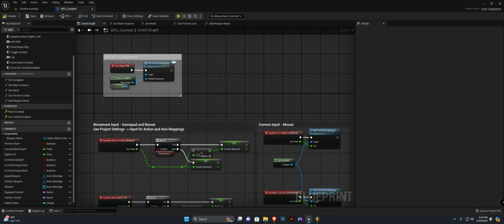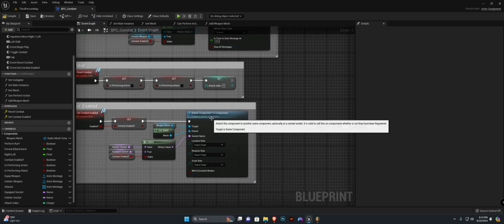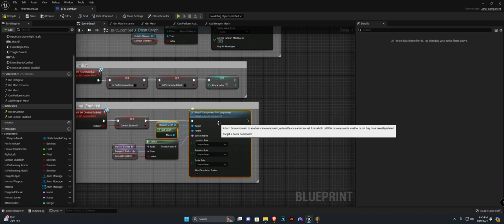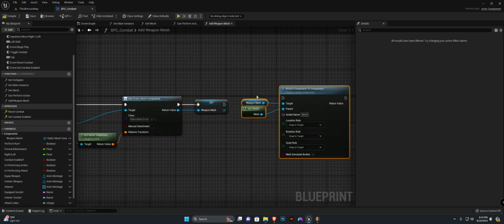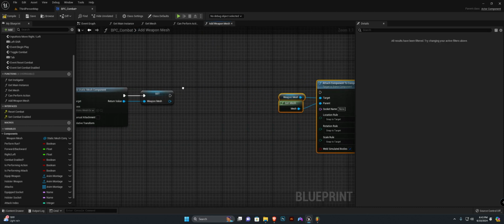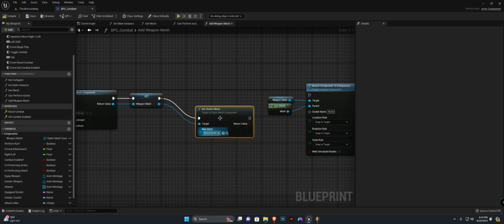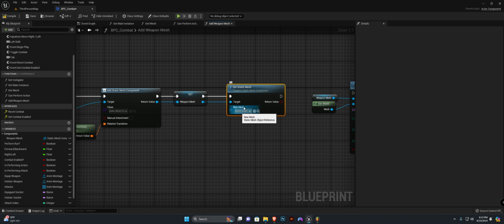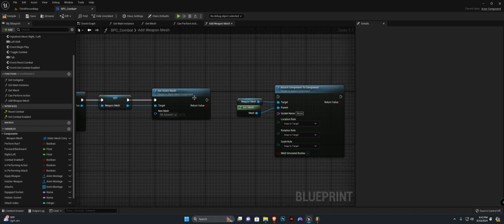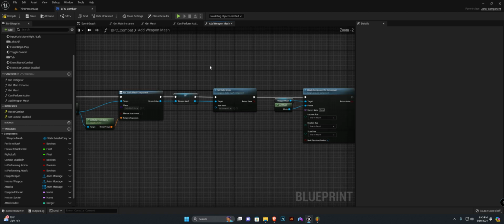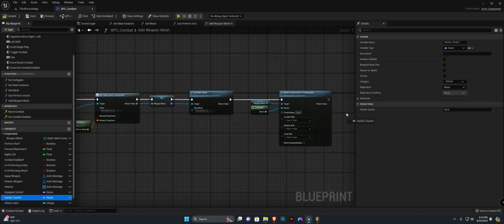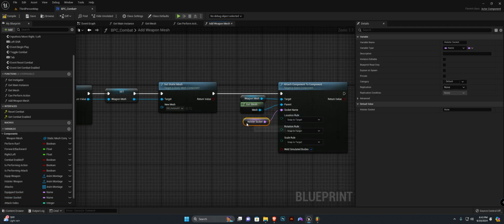our event graph and copy the attach component to component node. I'm going to bring this to the end, and from the weapon mesh, first we want to say set static mesh and select your weapon mesh. I'm going to select my katana, and we want to attach component to component, and the socket that we want to attach it to will be our holster socket. This is the socket that we're going to use to attach the weapon on begin play.